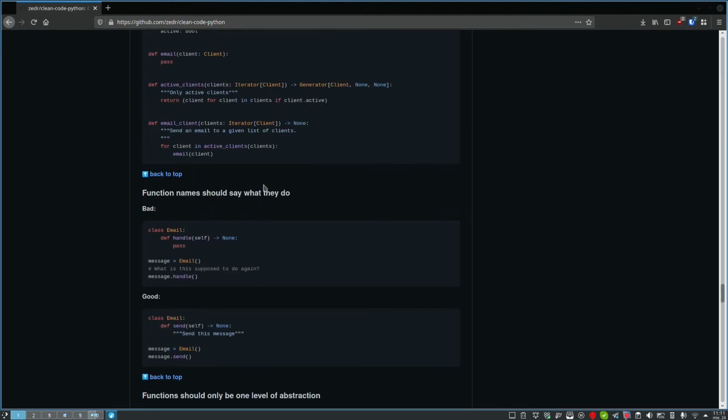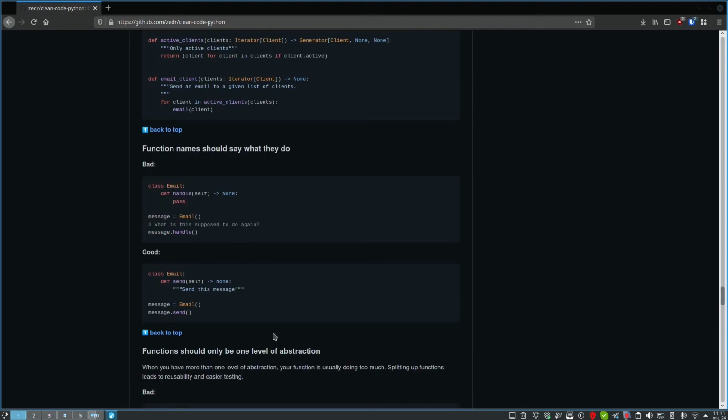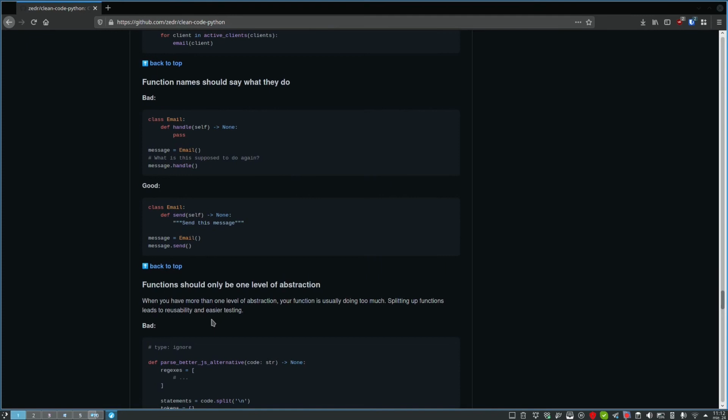Yeah, function names should say what they do. I totally agree with that, and most of the time I think I have good names for my functions, but I may be wrong, but at least I try.